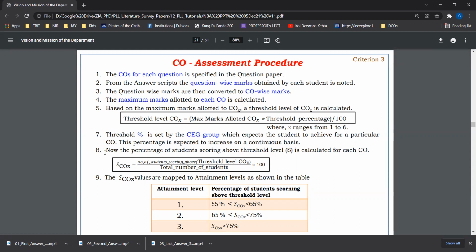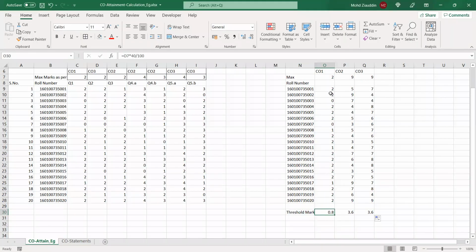Now the 8th step is to calculate the percentage of students scoring above the threshold level. How are you going to do that? You are going to take the number of students scoring above the threshold level divided by the total number of students into 100. So before doing that, we actually need how many students have scored above this 0.8. Out of my 20 students, how many of them have scored? So let me write the number of students above threshold.